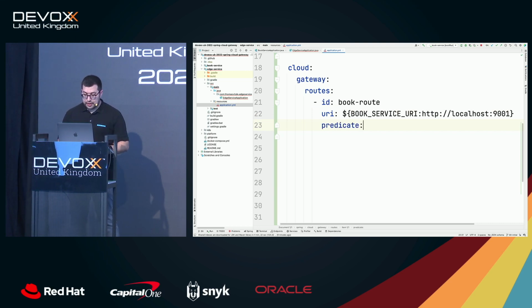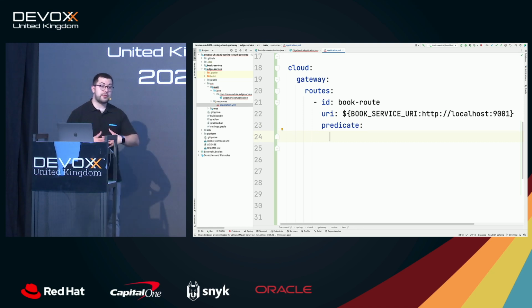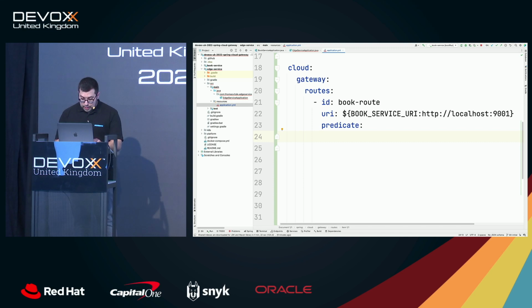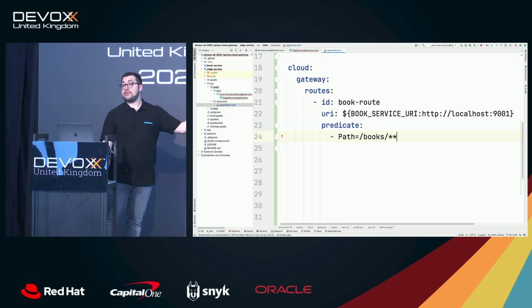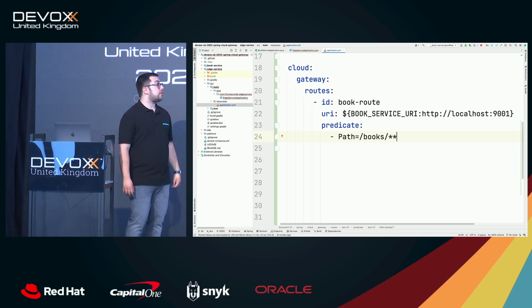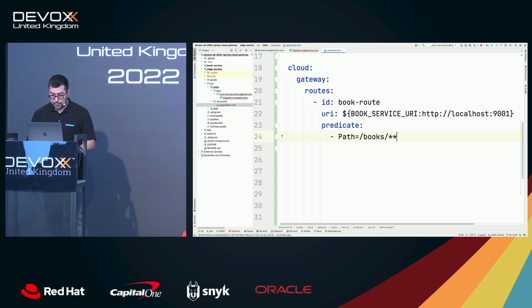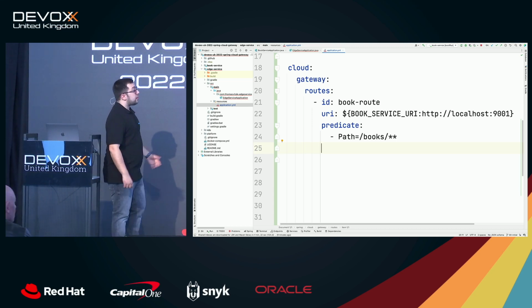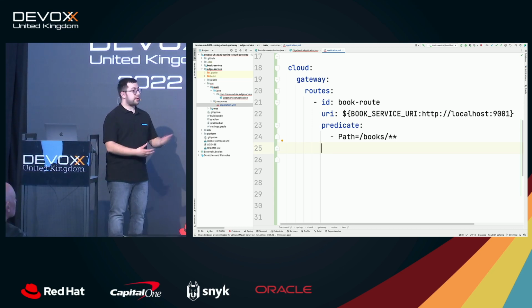Then I have to define a predicate. A predicate is what the gateway will check in order to figure out if this route is the relevant route for a certain request. And in particular, I want to make sure that every time the path starts with /books, then the book route is activated and the request is directed to book service. And so far it's not that interesting. So we are creating a simple proxy.